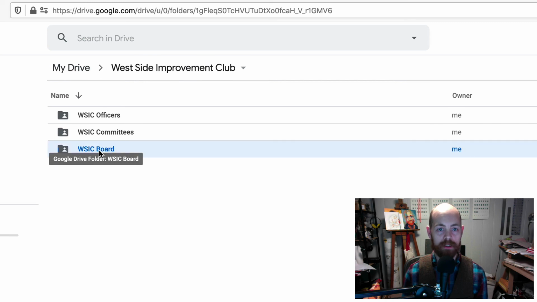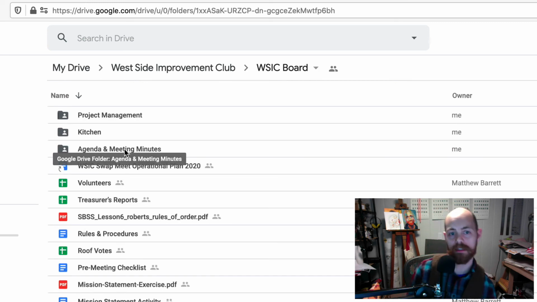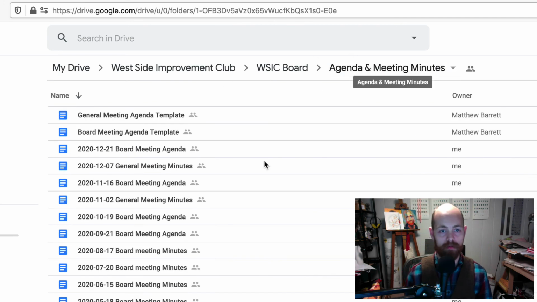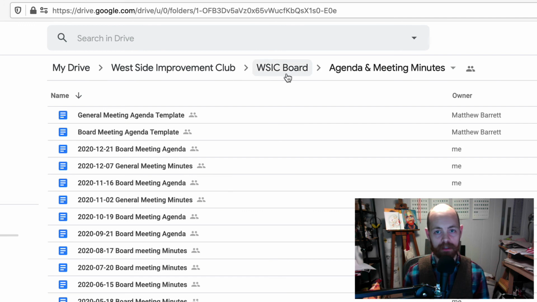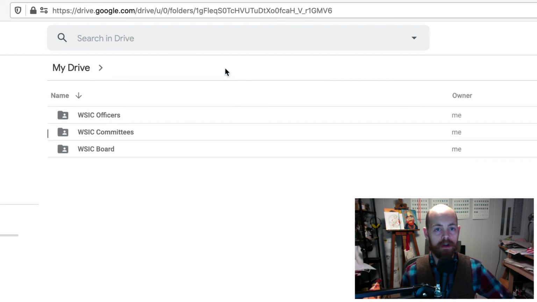And then in the board, this is where we've been keeping all of our agenda and meeting minutes. Since we have board meetings and general membership meetings, I thought this was a good place to have it, since everybody on the board and all of the officers have access to this board folder.